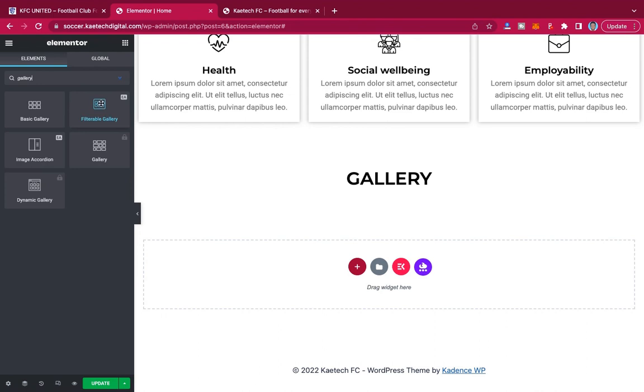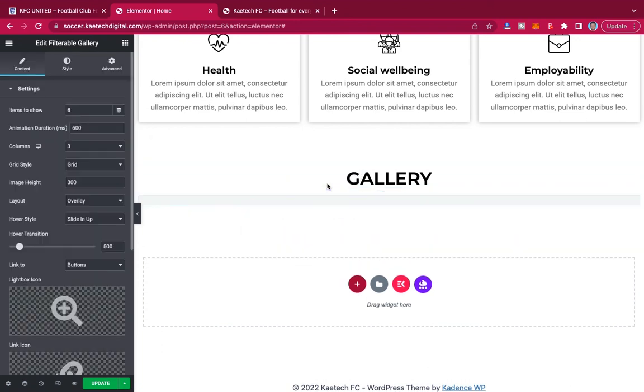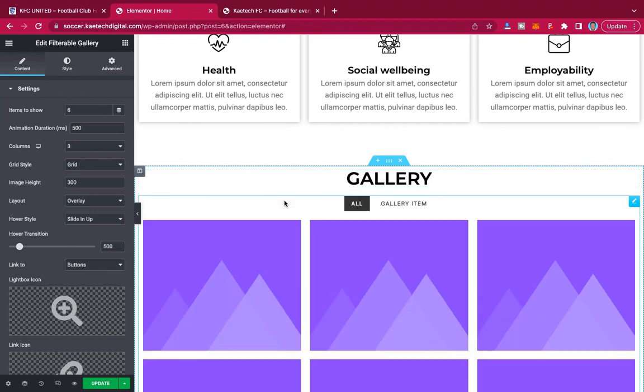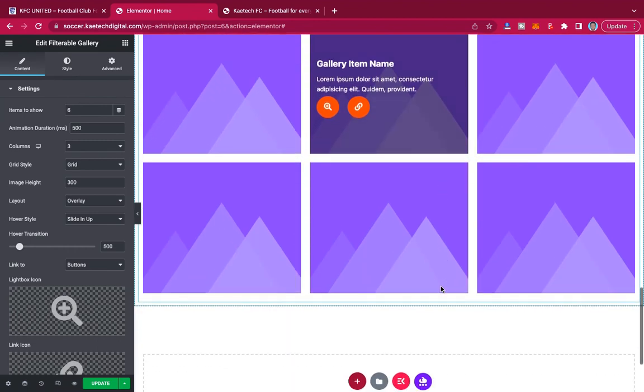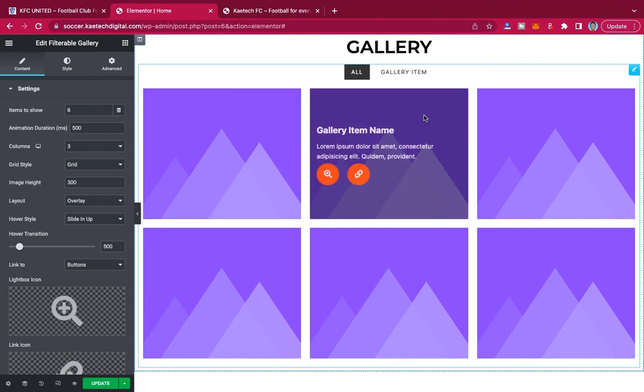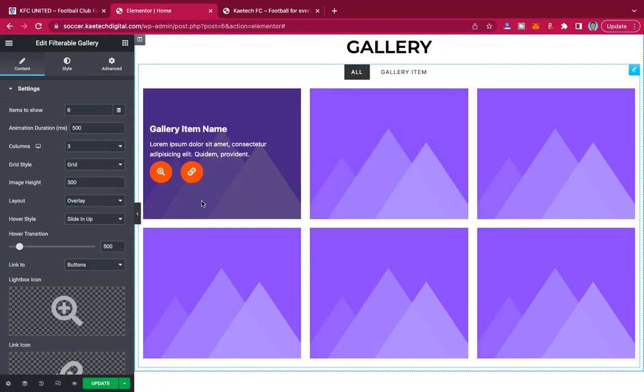Yeah, and then I'm going to use this one over here, which is the filterable gallery. Okay, so I'm going to drag it over here. Now that I have it over here, as you can see, this is how it's going to be. Okay, so you can decide to filter it the way you want it.